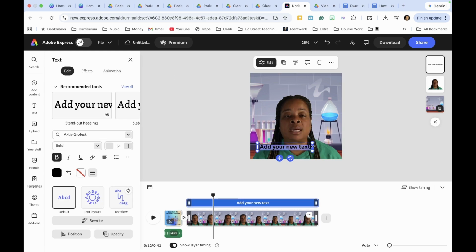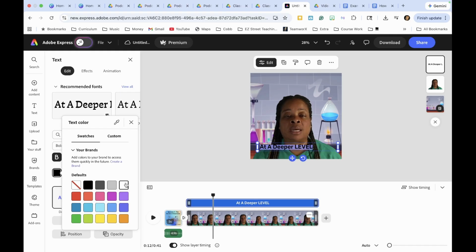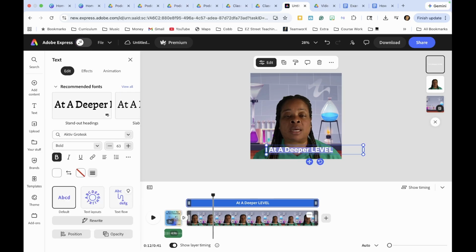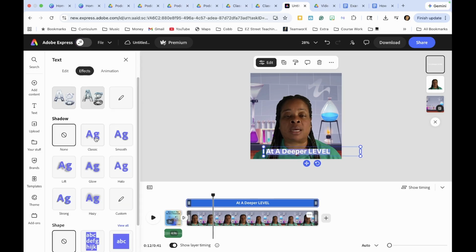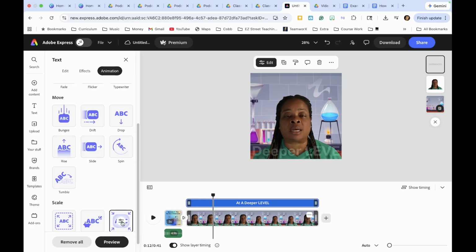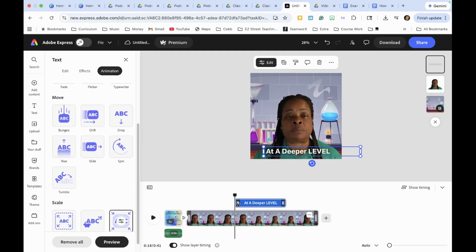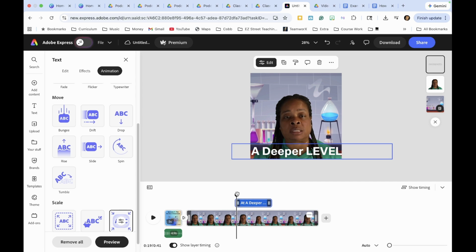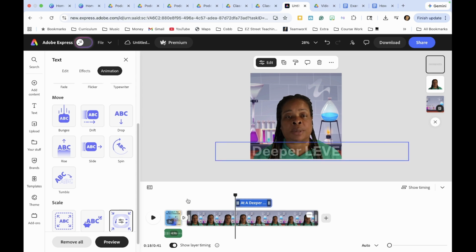And I want the font to be white so that it stands out. Enlarge it just a little bit. Move it here. I want to add a little shadow so that it stands out. Add a little animation. Shadow right about here. So let's see. Let's play it so I can hear.